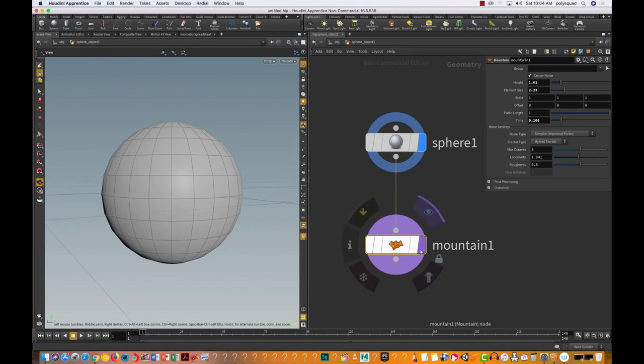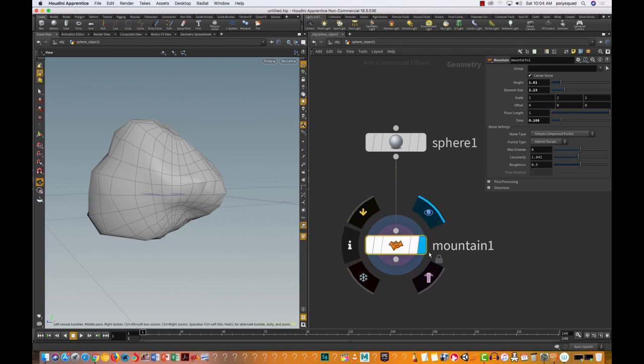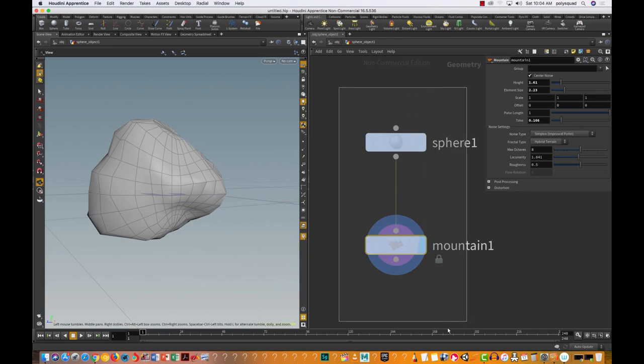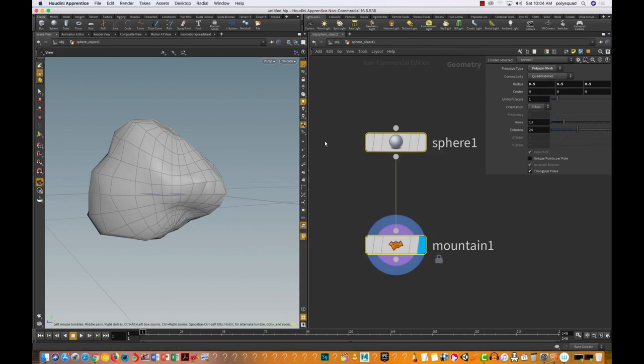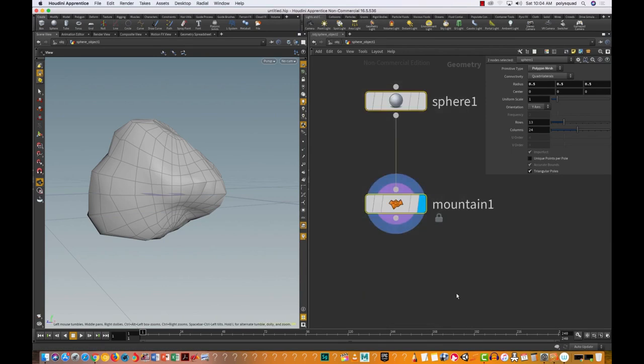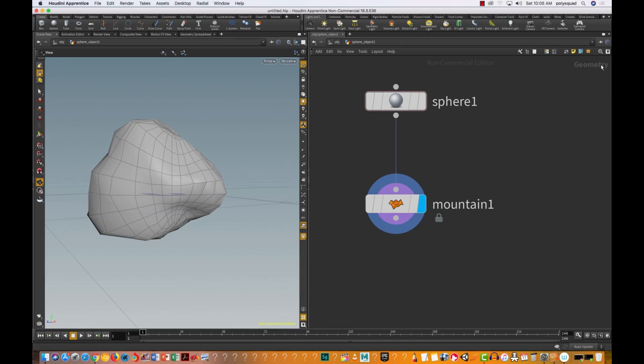Okay, so you command click to separate them. Yeah, I guess it's command click to separate, command click to get it back together. So that's render display. There are more flags than that, but we don't need to get into that. These are the flags for inside what we call SOPs. This is SOPs, surface operators. And you'll see that we're in SOPs because the upper right says geometry.